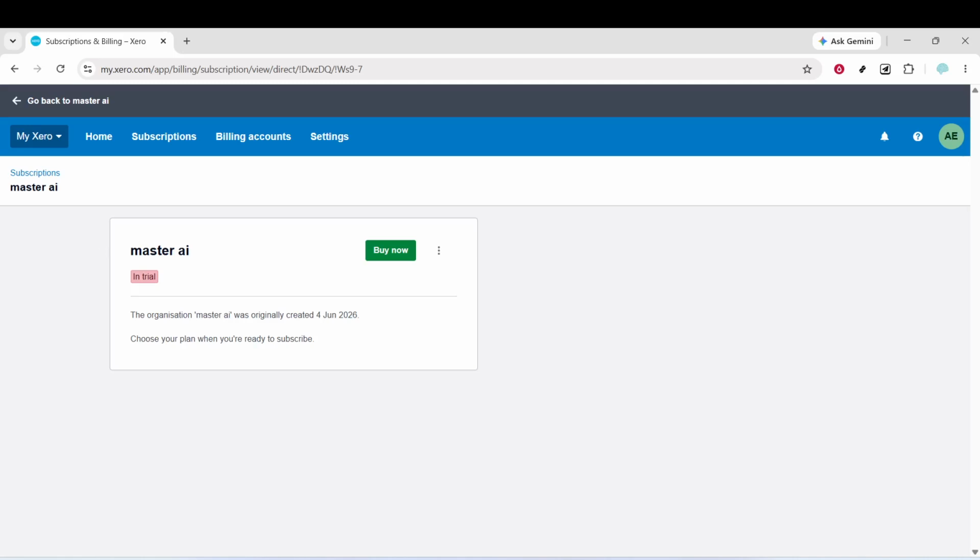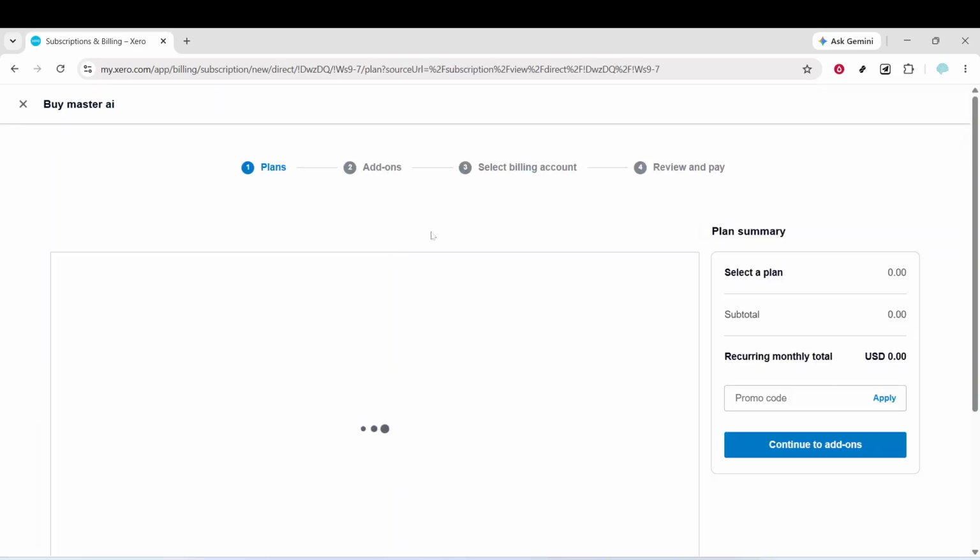You will see a button that says Buy Now. Go ahead and click it. This is going to start the purchase process, so you are officially moving forward. Now choose the plan that fits your needs. This is the big decision.